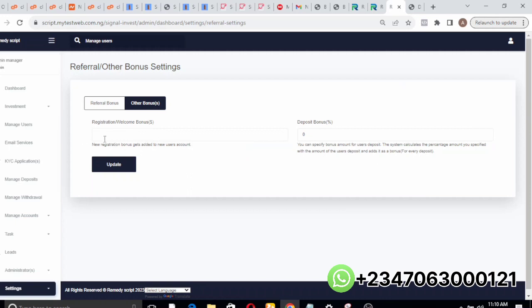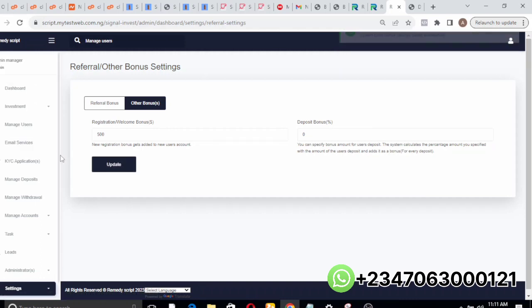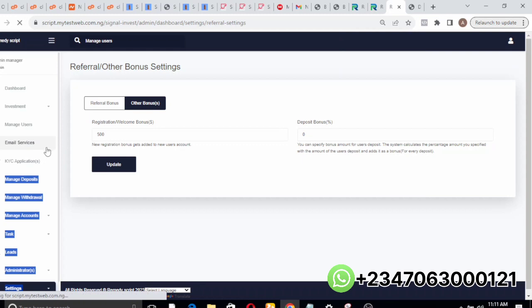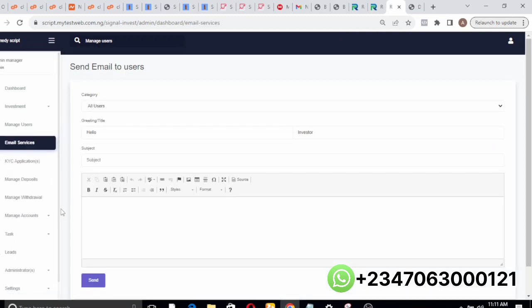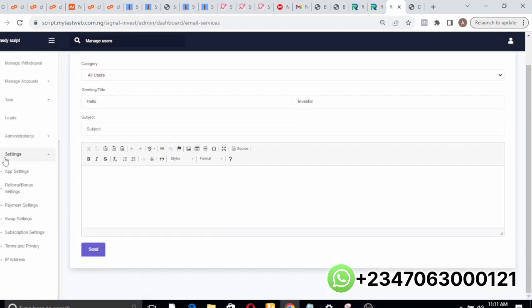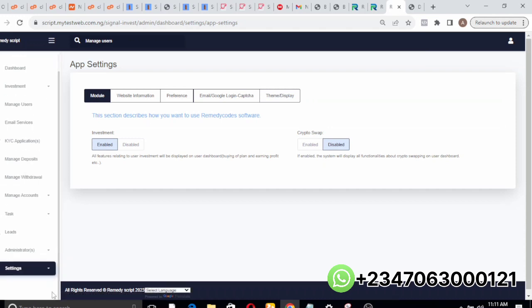Let's say you want to give a $500 bonus when a user registers. Once you have done that, you go ahead and update. You can see system extra bonus updated successfully. So when someone registers for an account, the person will be credited a $500 withdrawal registration bonus, right? So that's it. Still on app settings, I think we are done with app settings.